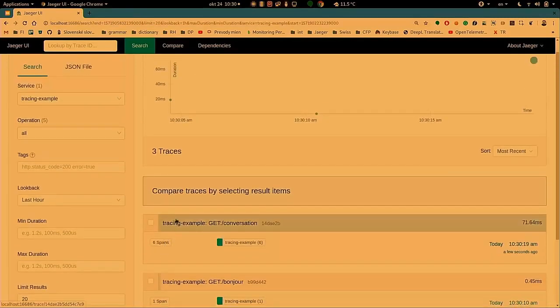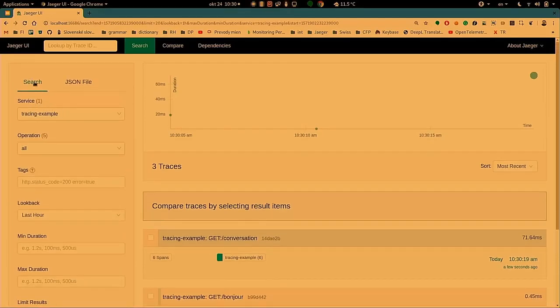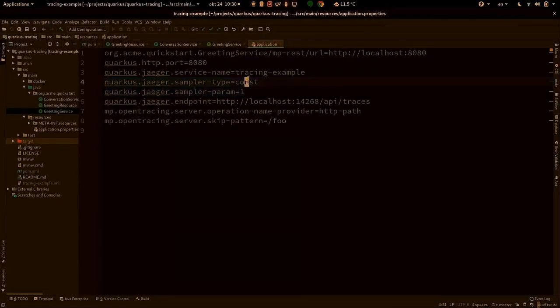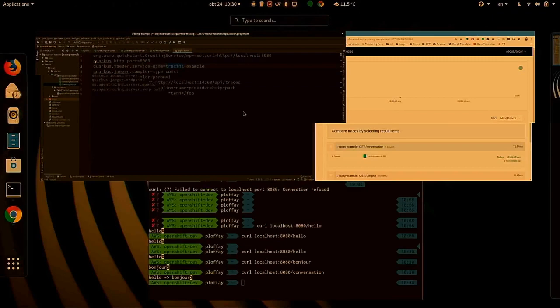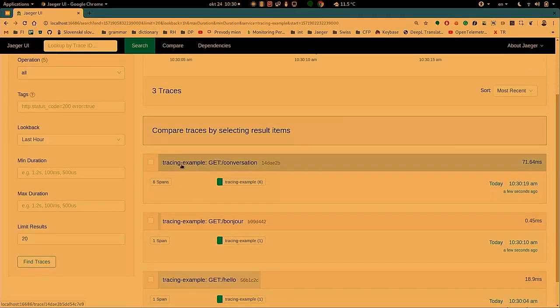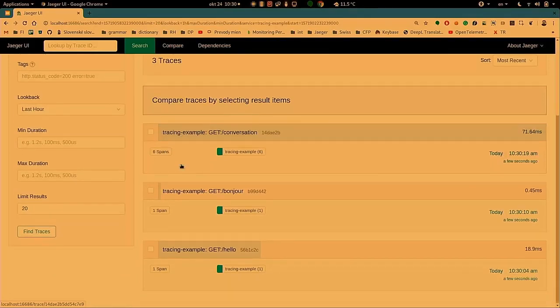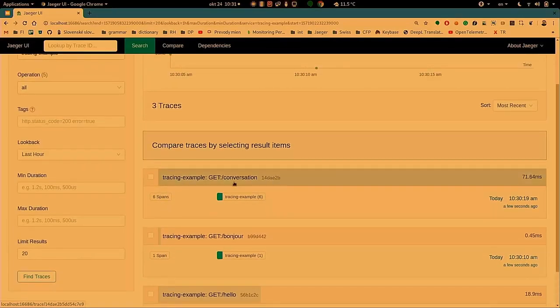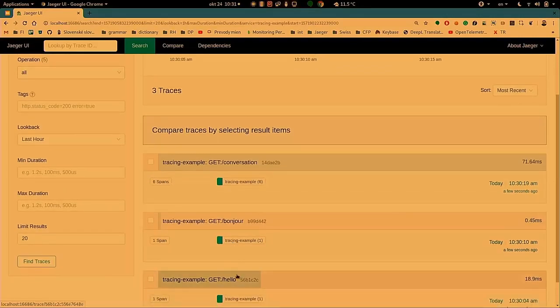So this is the main search page in Jaeger. You have to choose the service you are looking for. So in our example, it's tracing example. We define that in the application properties. And then it shows all the requests or the transactions that happened where the service was involved. So we see information like we call the conversation as the first endpoint, or there was a request to the bonjour or to hello.